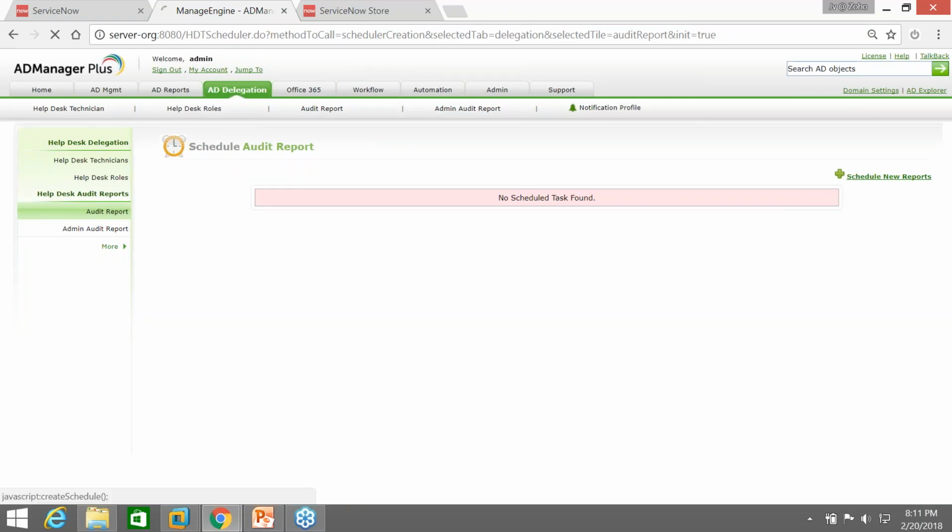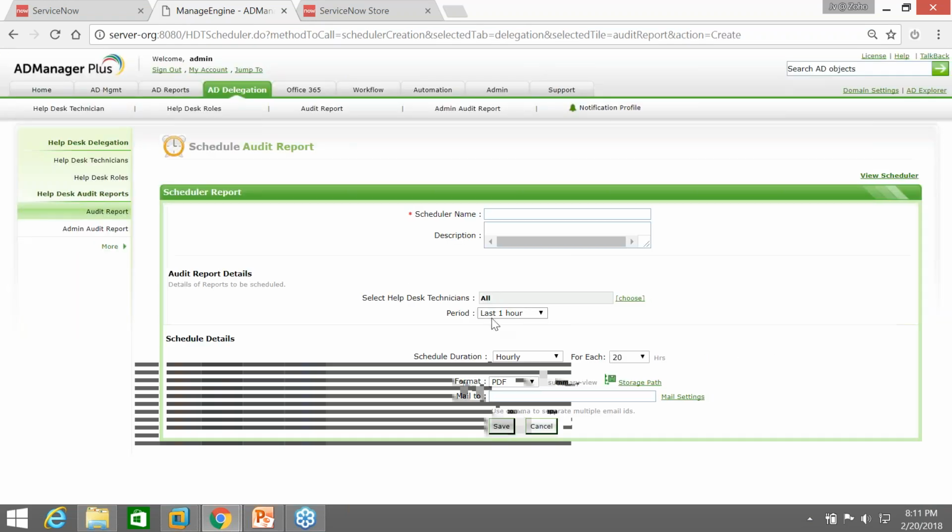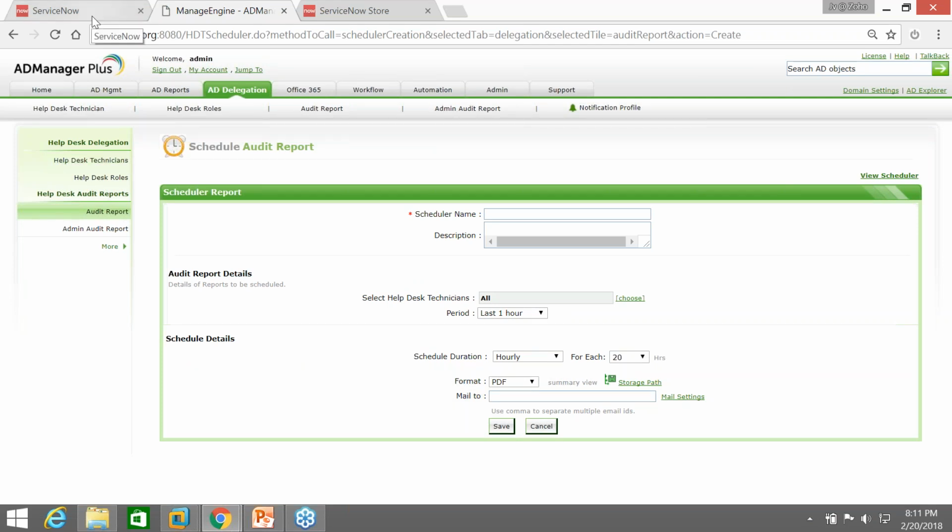You can have a new schedule set up for the report. You can have it delivered at a given span of time. You want it to be delivered on a daily basis, you can do that. You want a specific format, that can happen as well. So audit reports are going to give you a full-fledged audit report or an insight into who's done what.